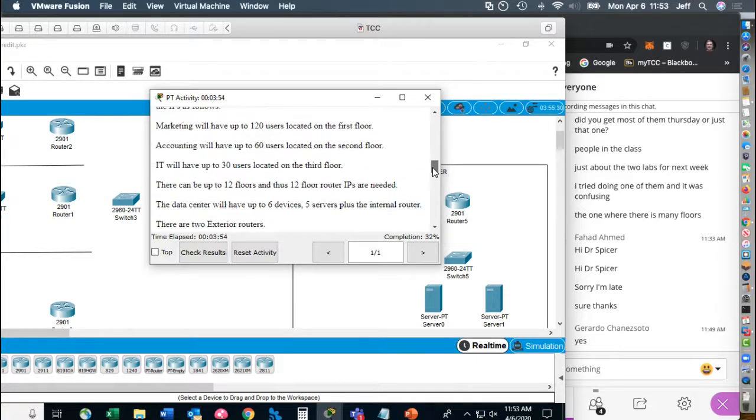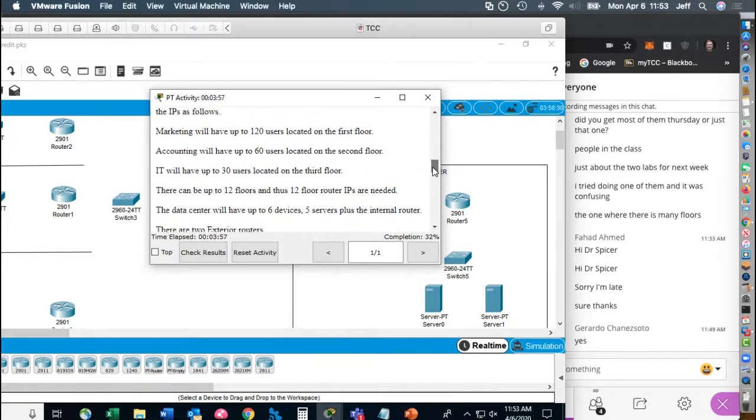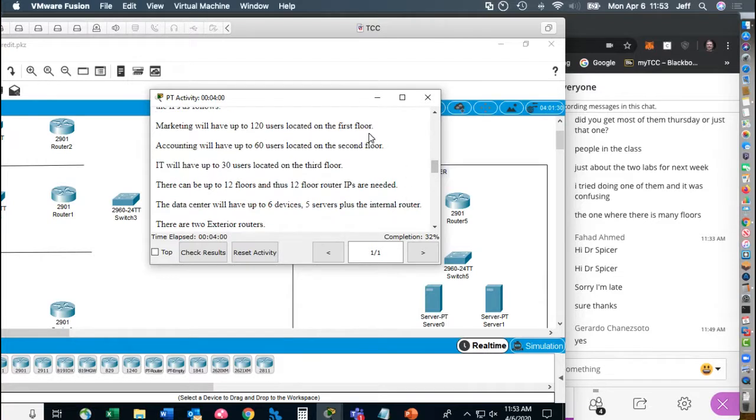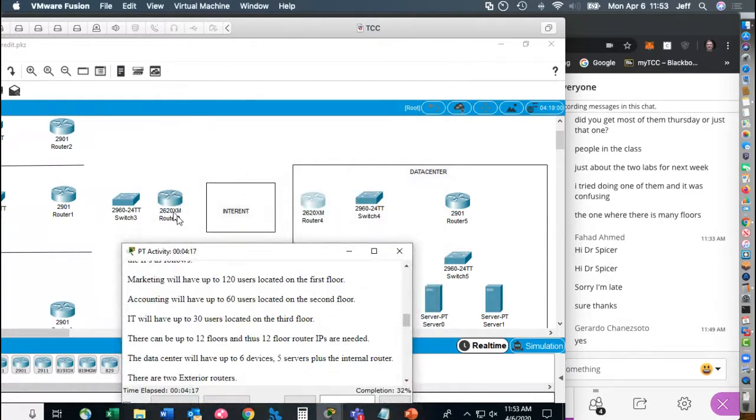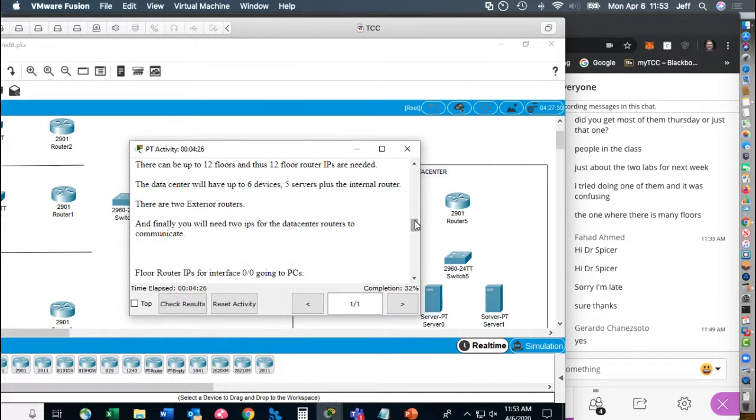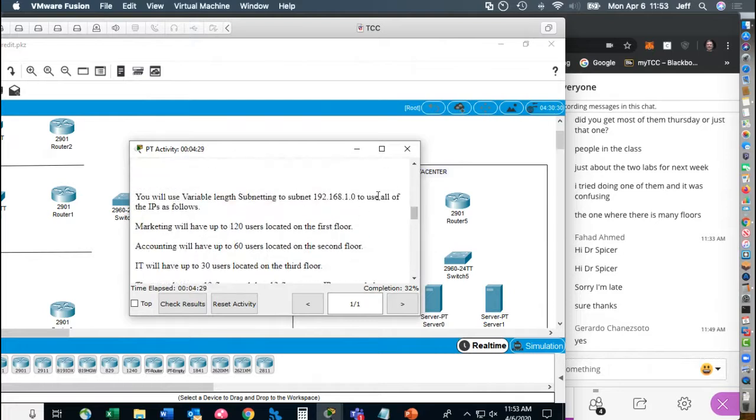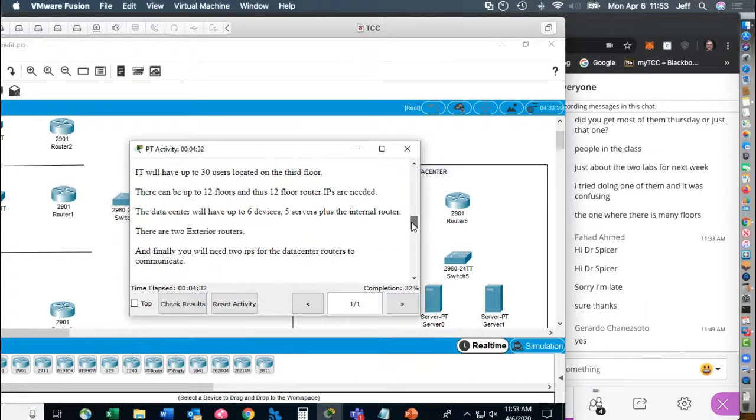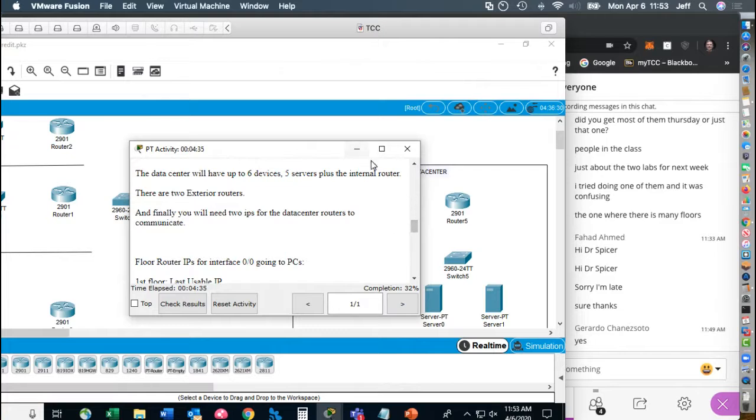But basically, you'll have 7 networks here. 1, 2, 3, the 3 floors. You have the routers, the main routers for floors. They have their own network, right? Then you have the data center, right? They have their own network. You have a network between the 2 exterior routers and then these 2 routers in the data center for a total of 7 networks. And you'll have just enough to create all those subnets and for all those devices.